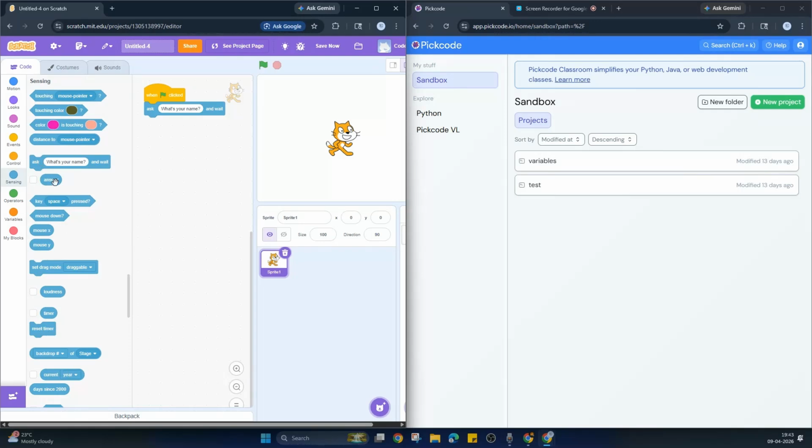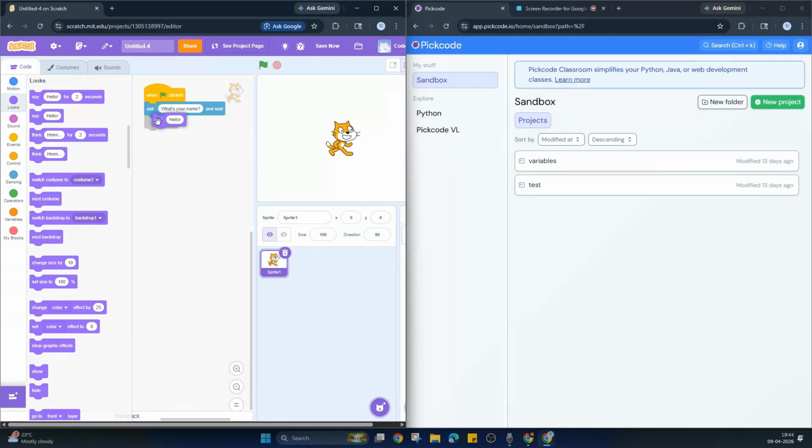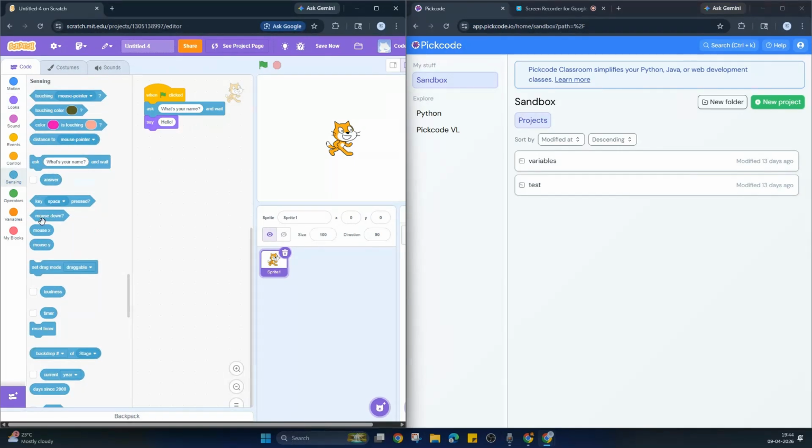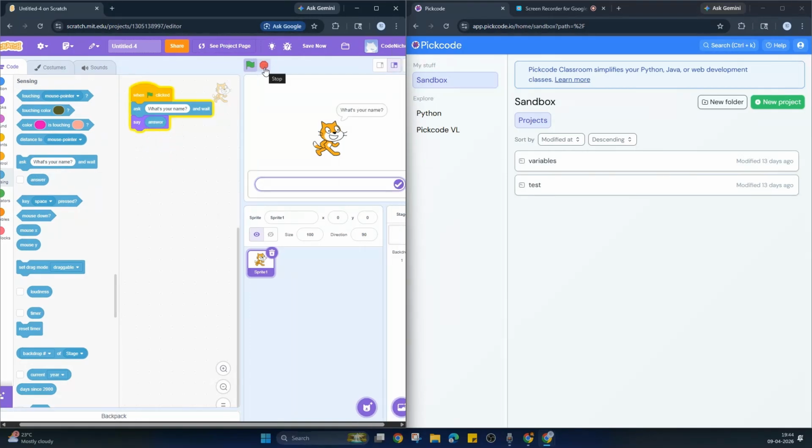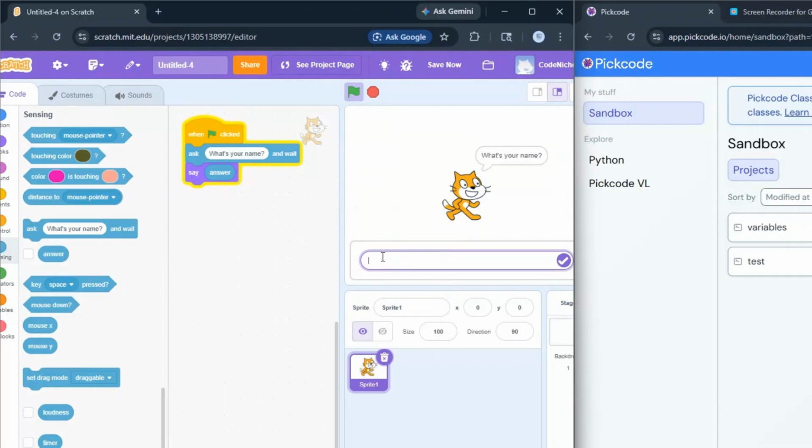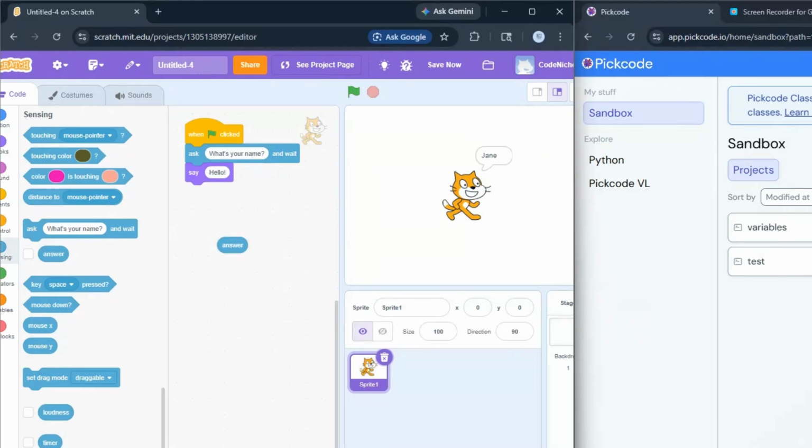Now to display that answer, all we are going to do is go to looks and use the say block. Here, as I said, it is a special variable which is already declared over here, and all you have to do is just use this. Now here comes an interesting part. What is your name? That's the question the mascot is asking, and at this block we are going to enter the answer. Let's say Jane. Now when I click enter or click here, it will say Jane. This is how we can add the answer given by the user and display it as an output.